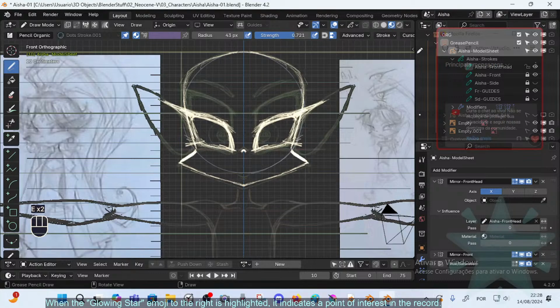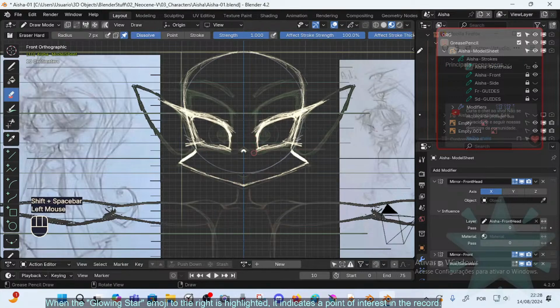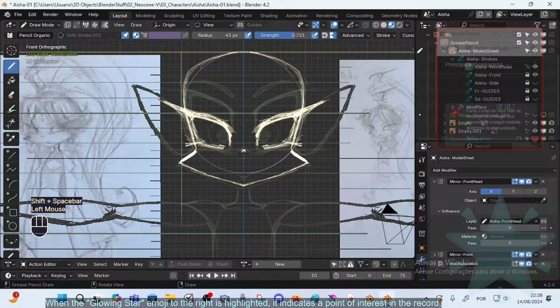Erase, I think if I press, no, this was on Krita, how to erase. Okay, so maybe shift bar 3. Then space bar shift.